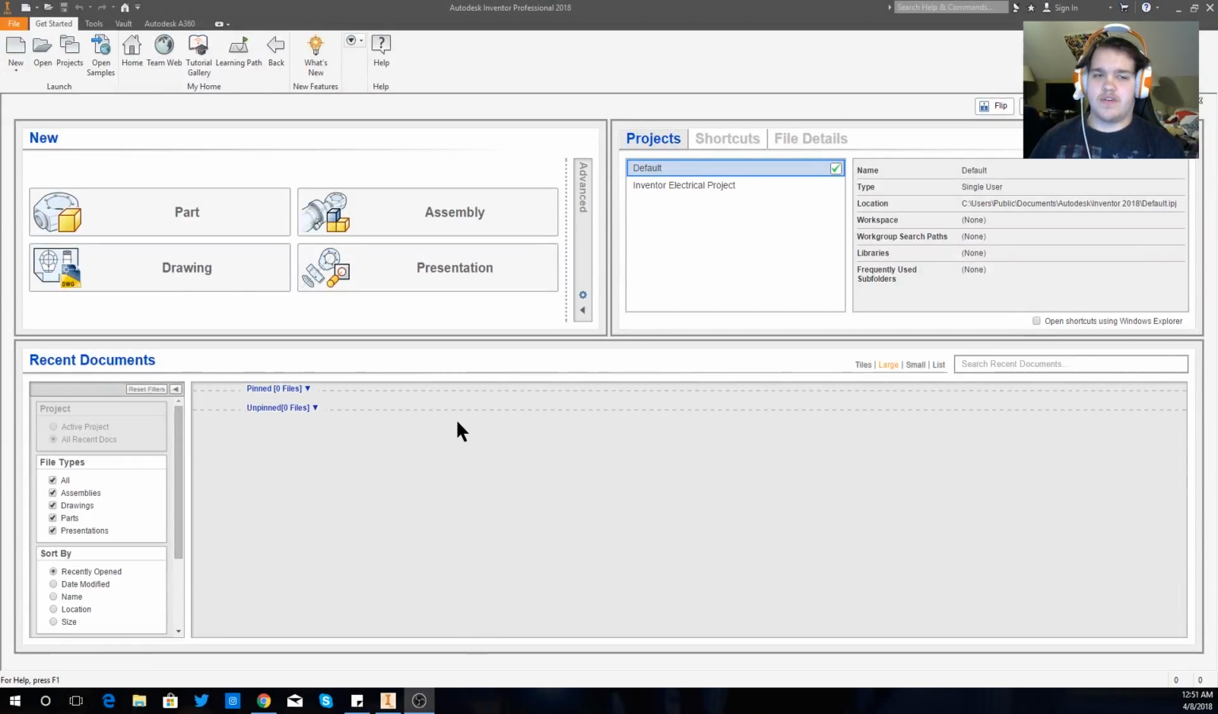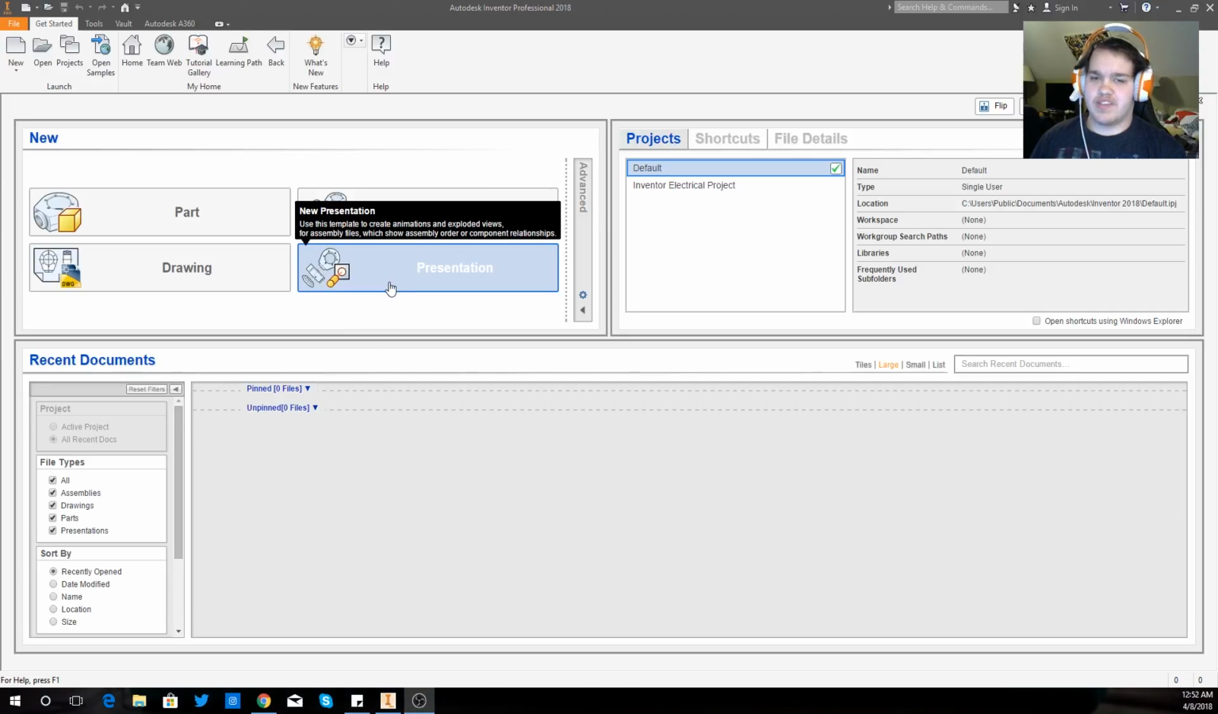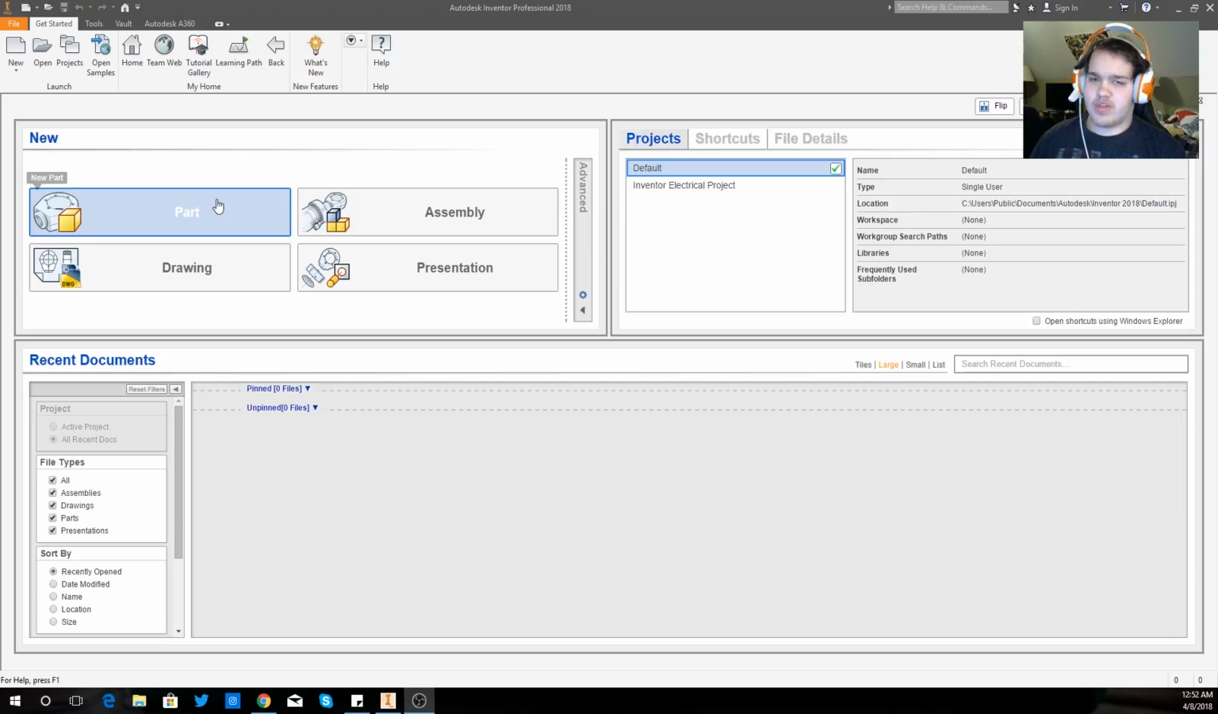So to start off here, I'm at the home screen for Autodesk Inventor, and in this area here, you have the various options for the things you can make. You can make a part file, or you can make an assembly file, which is a combination of the various part files you've made. You can make a drawing, which is really good for your documentation, or a presentation, which is really good for presentations. So I'm going to go ahead and click on part, and it's going to load.